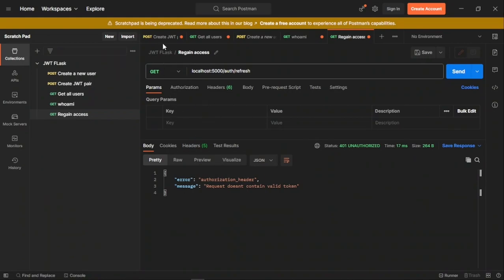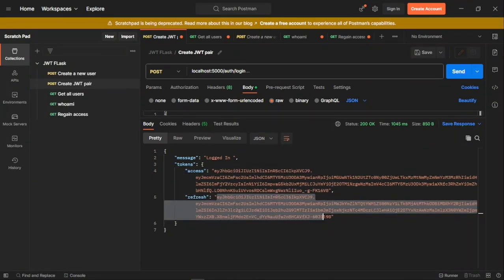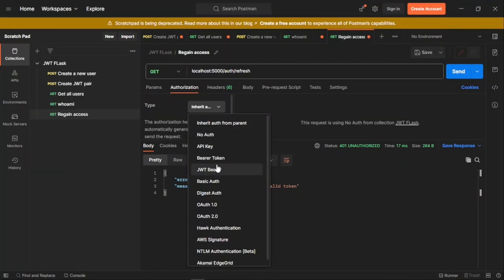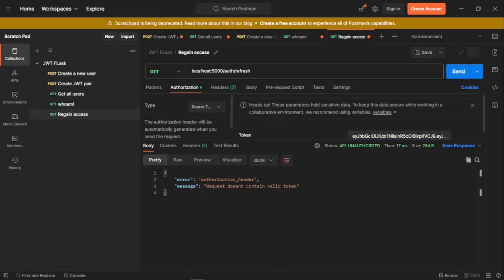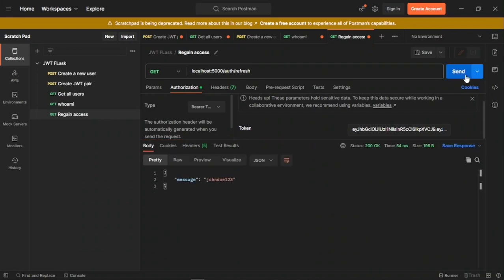So let's go ahead and get our token. I'm going to go where we created our JWT pair, and copy our refresh token right here. I'll come to regain access, go to authorization, and select the authorization type as bearer token. That means I have to provide a token. So I'll paste in the token, and when I send, we see that we can now get the username the token was issued to, which is the identity of that JWT.